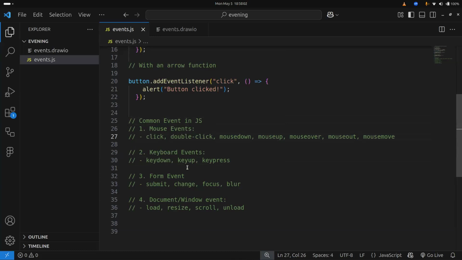So we have another one, which is form events: submit, change, focus, blur. Then we have document and window events, which come with load, resizing, scrolling, and loading just on the browser alone. Remember, on the browser alone. Something like VS Code is built with Electron.js, which means JavaScript as well.